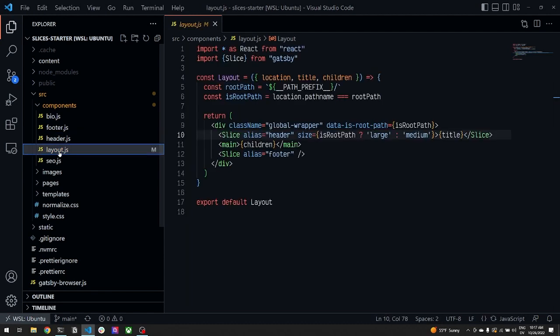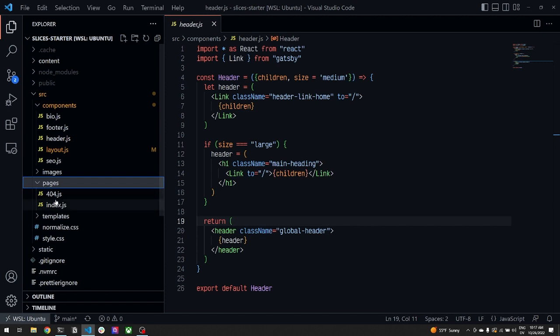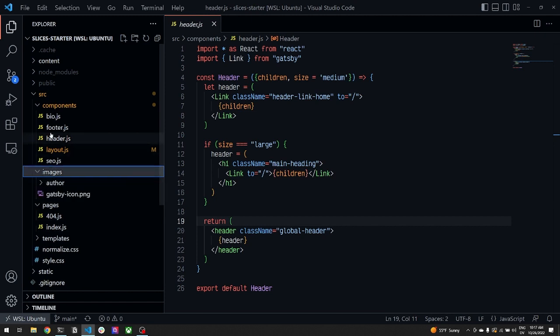Today, we're going to use slices on a modified Gatsby blog starter to turn a header component into a slice. For this video, we'll assume you've already upgraded to Gatsby 5. There are links in the video description for resources on that if you need more. With that, let's get started.